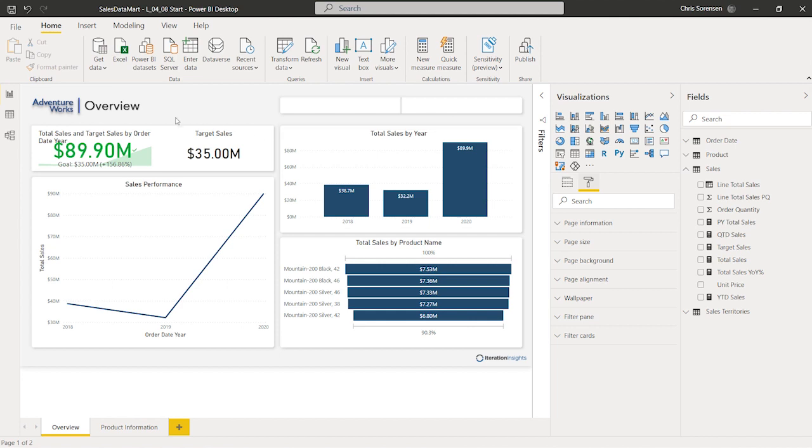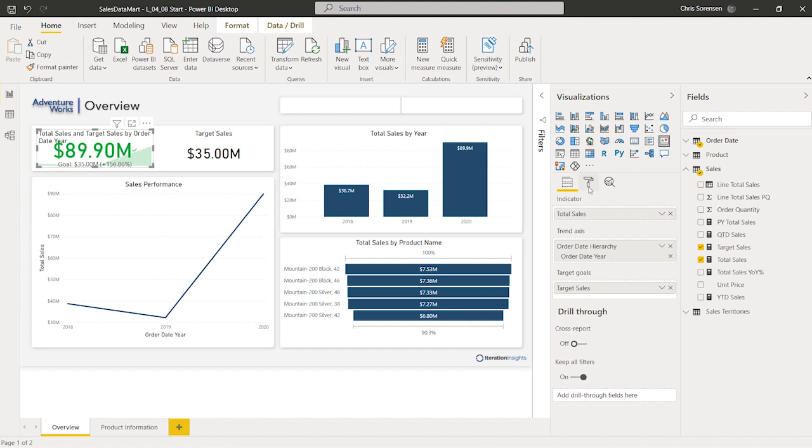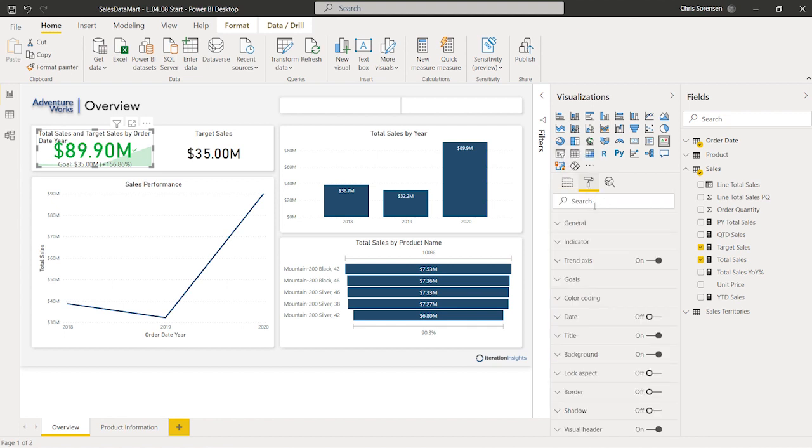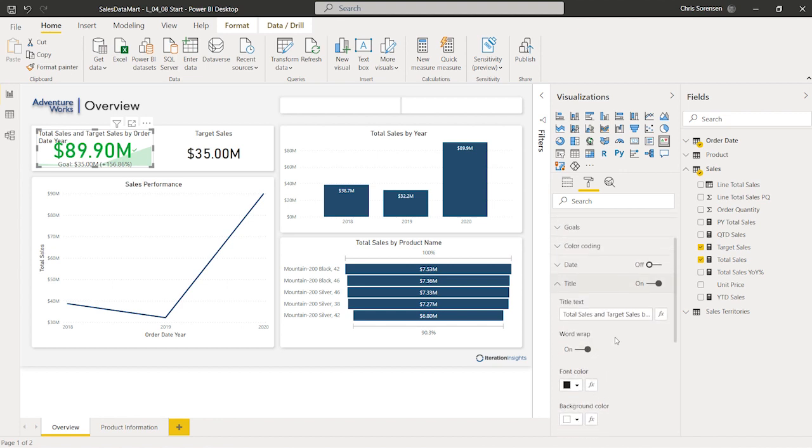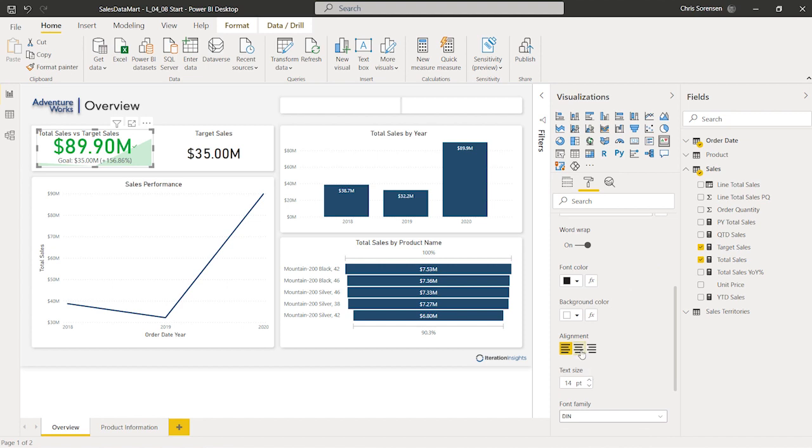Actually, we'll notice here that the KPI card does not have the focus here, so I'm just going to go ahead and give it focus so that our format changes here. Okay, so let's go down and take care of our title first, and we're just going to call this total sales target, or total sales versus target sales. Let's just go ahead and do that. All right, go ahead and hit enter, and let's once again go ahead and move that to the center. We're happy with our text size and the font color, so that looks really good.